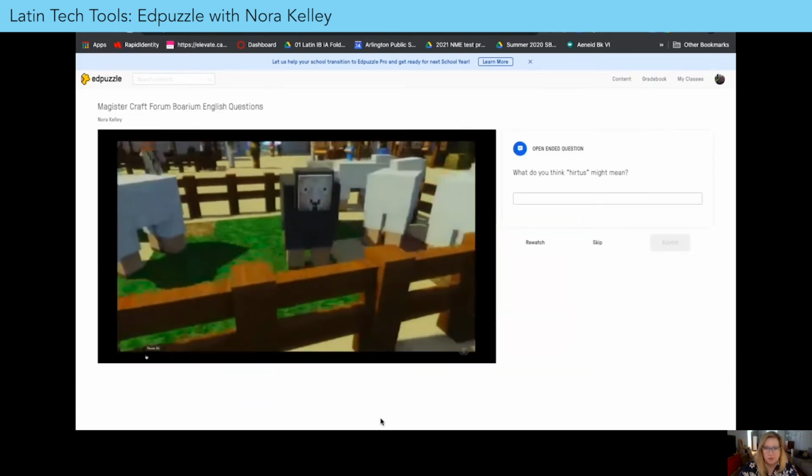There, hirtus is a good Aeneid word. And so here you can ask them what you think it might mean. And this could really be quite funny because chances are they don't know what hirtus means. So there could be a lot of good guesses. And then it continues on.